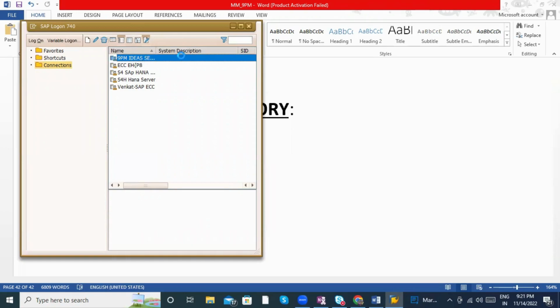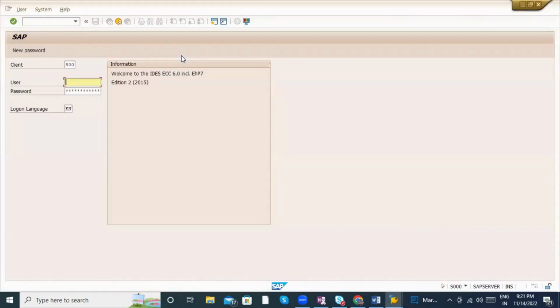Why is the internet not connecting? It's just too slow.